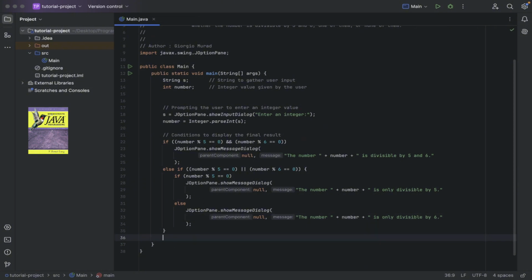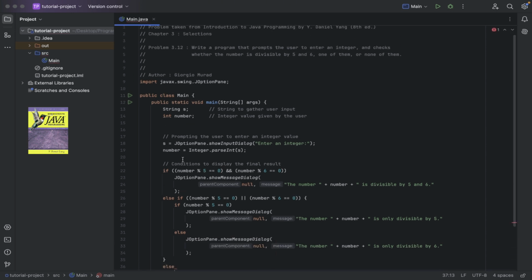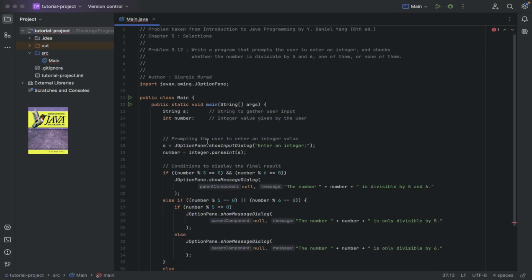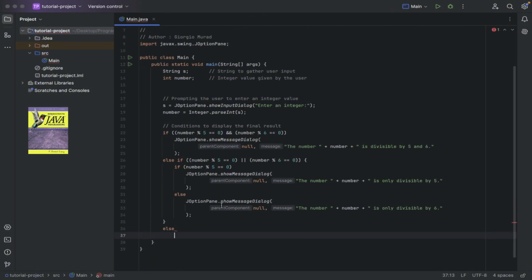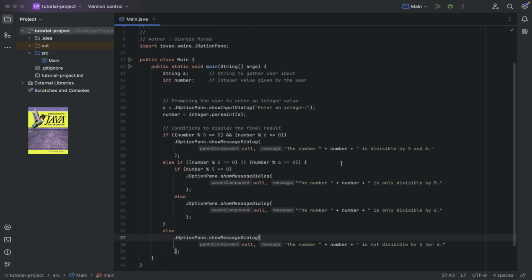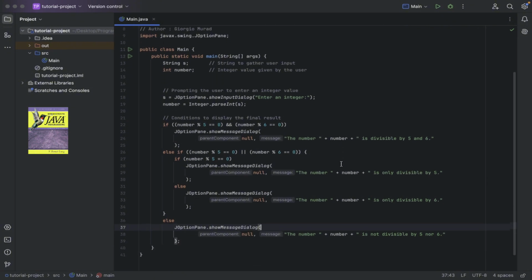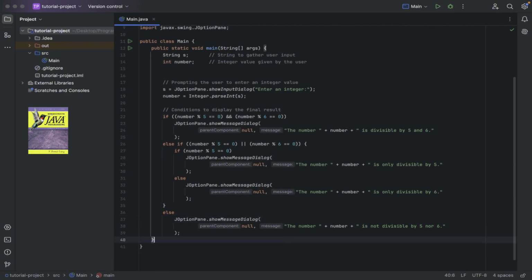And let me add an else here. So if the number is not divisible by 5 nor 6, then my message here is that the number is not divisible by 5 nor 6. Okay, is there anything else? No, I'm done here. So let me run it.